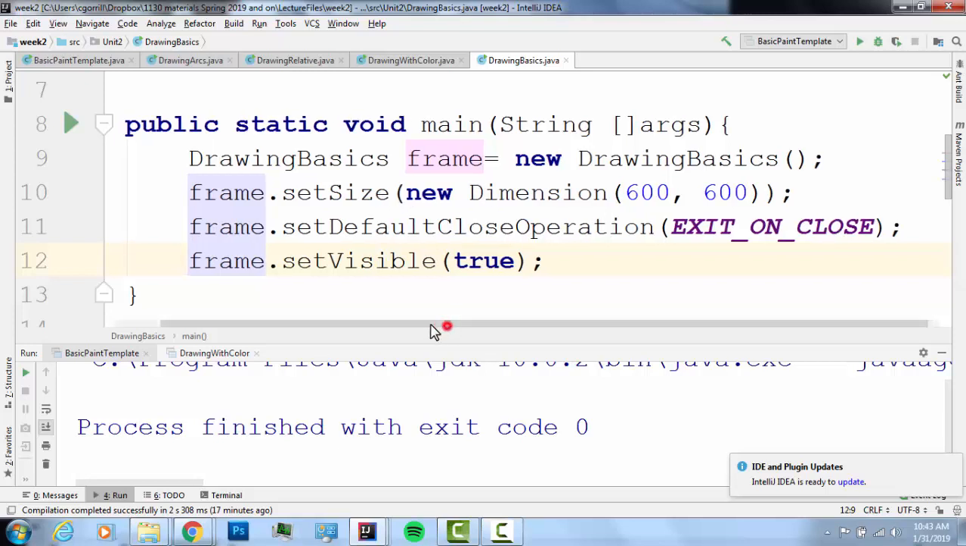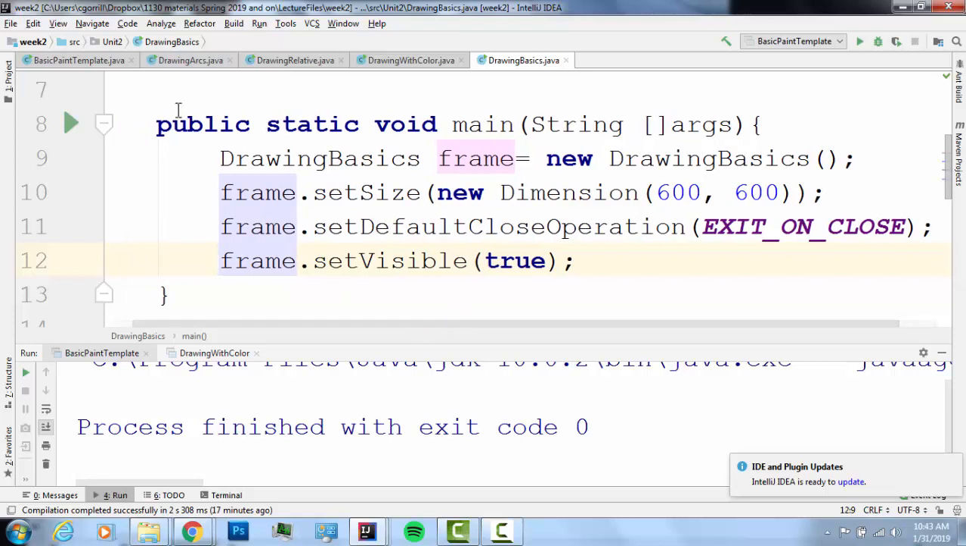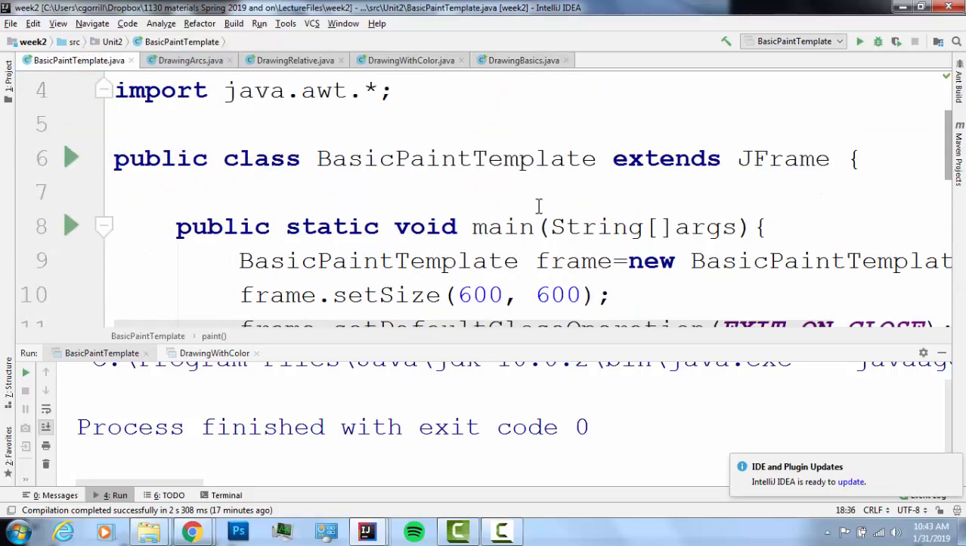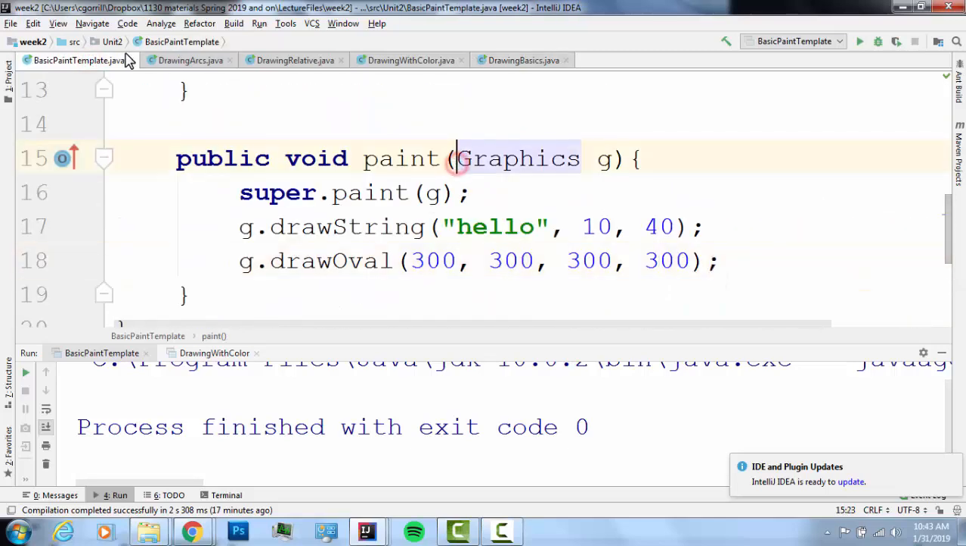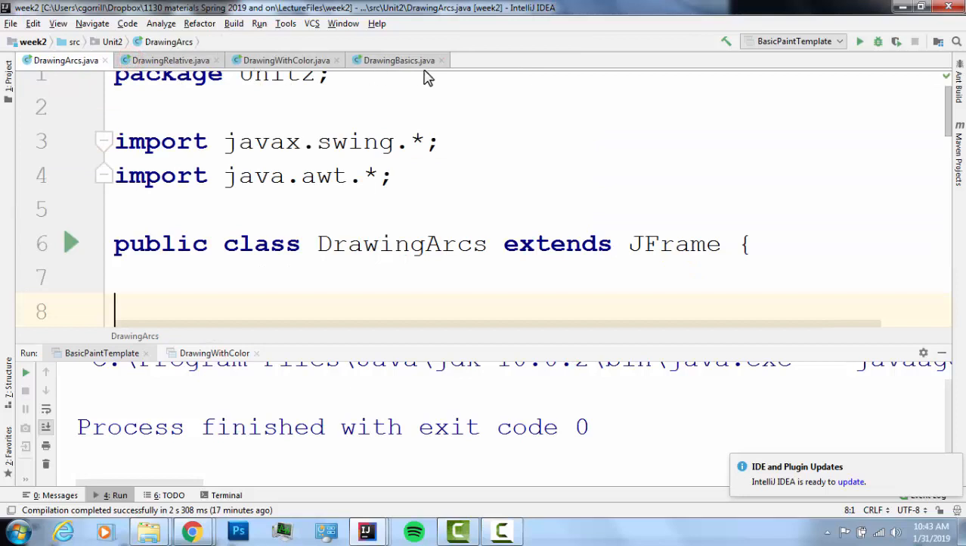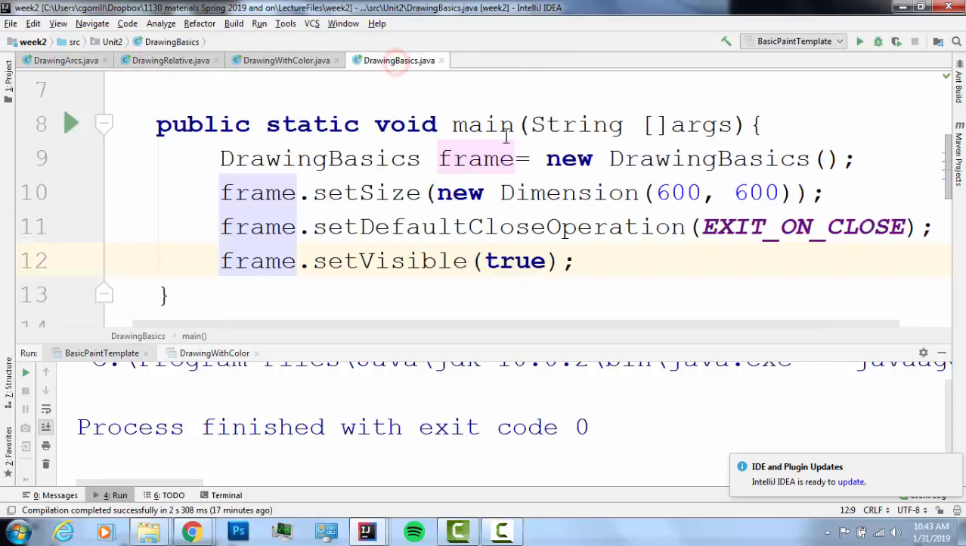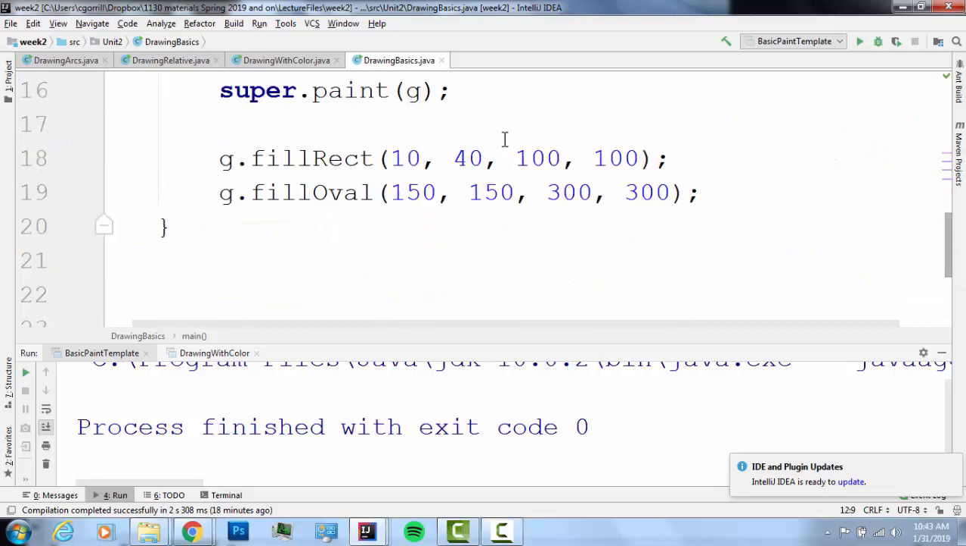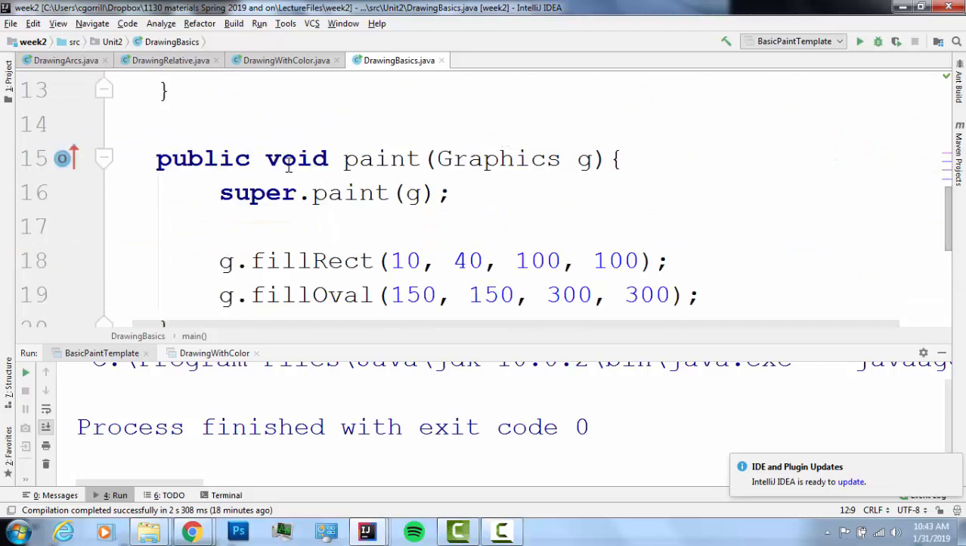Now in the last video, with the basic paint template, we introduced the paint method. We're going to be using this in all of the programs that we do in future videos for this unit at least. So I've got the paint method here. Public void paint takes in Graphics g.